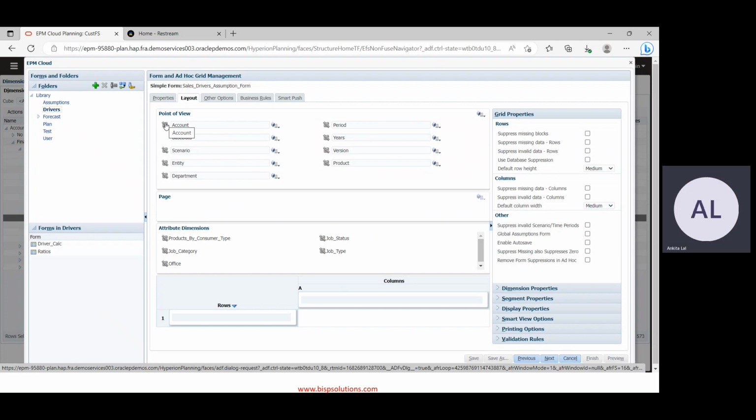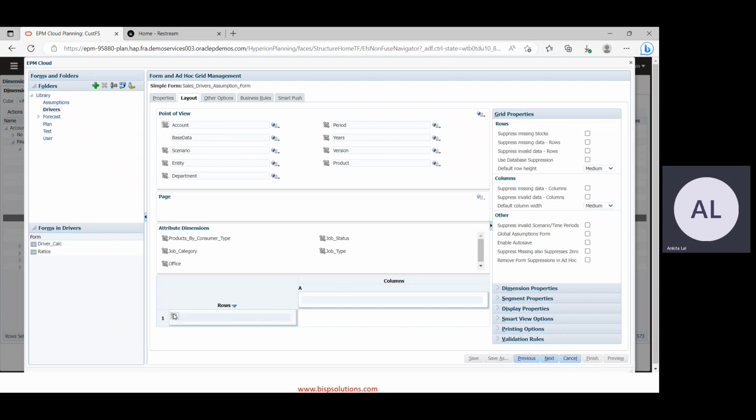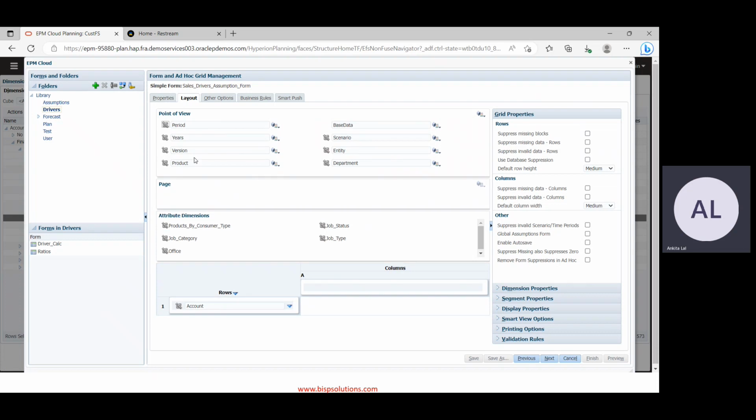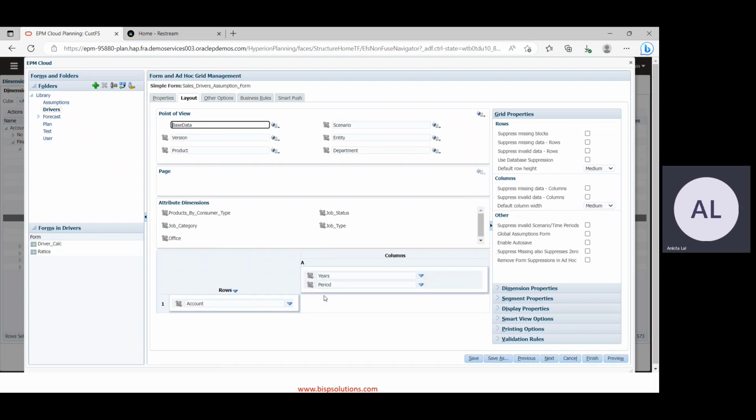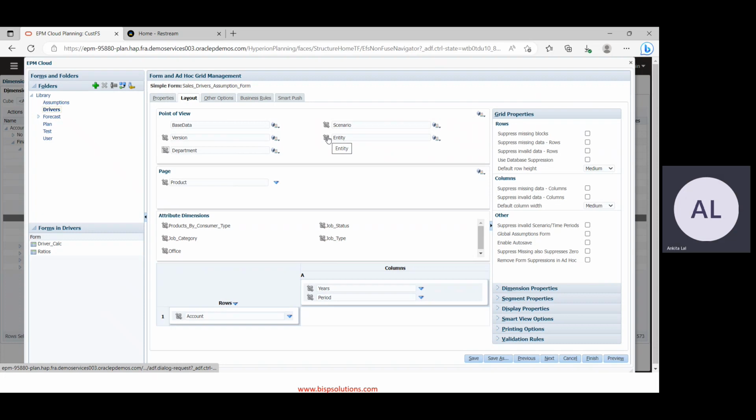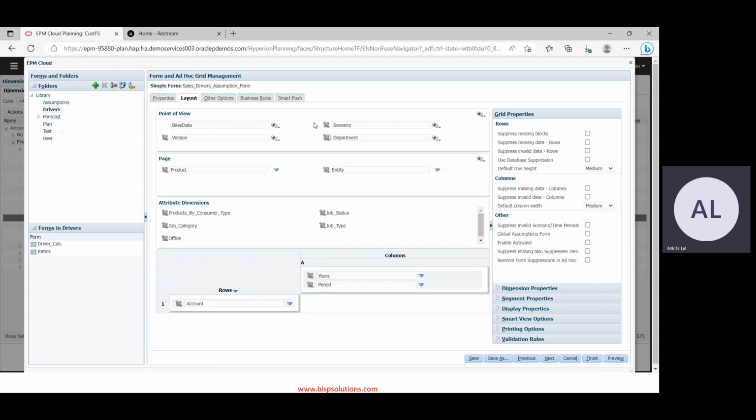Here I will drag the account into the rows from the point of view. Then we will have year in the column, and period also in the column. Then we will have the product, which we will take in the page, similarly with the entity and also the department.